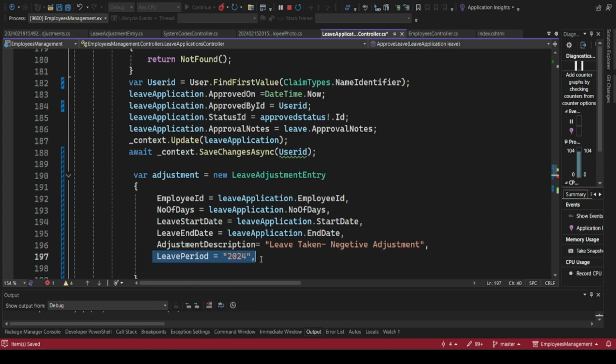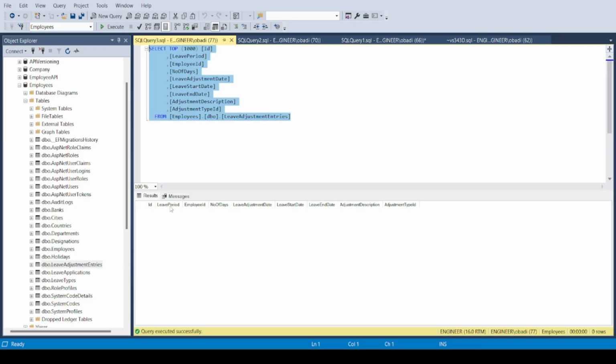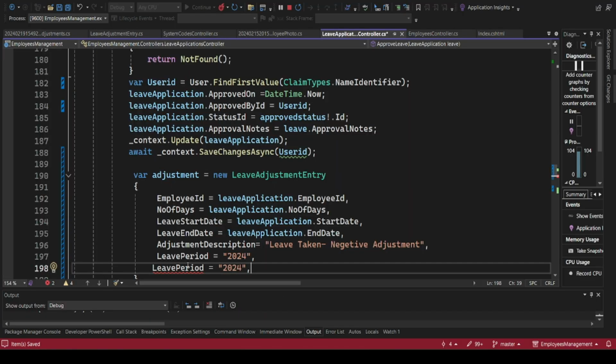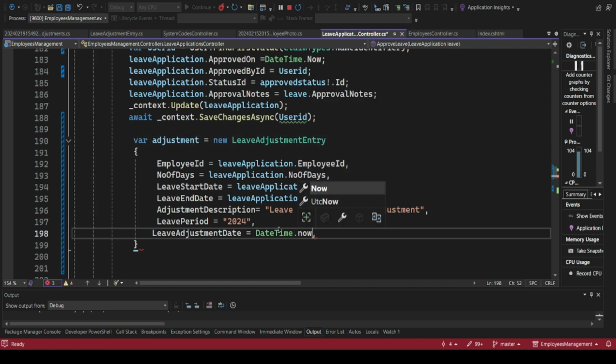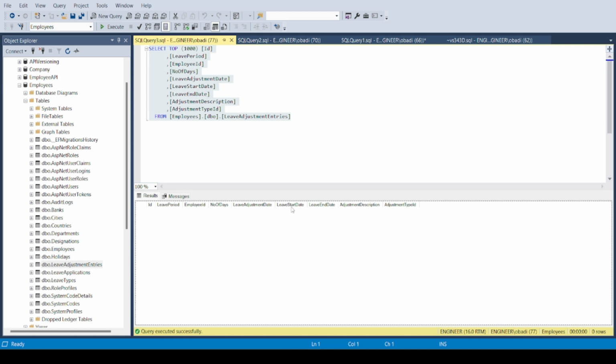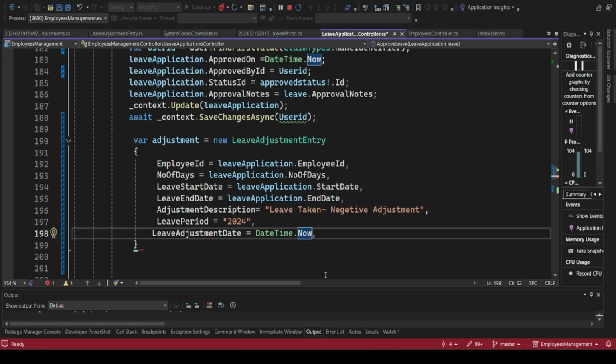Then I can also do another thing here, which is the leave adjustment date. We have to get the leave adjustment date. When was this done? When it is approved, then the leave adjustment will take effect. So it is now, I'll just take now. So if we do that, the next thing is, we have the leave start date, leave end date, adjustment date, then we have the adjustment type ID. So that is what we need.